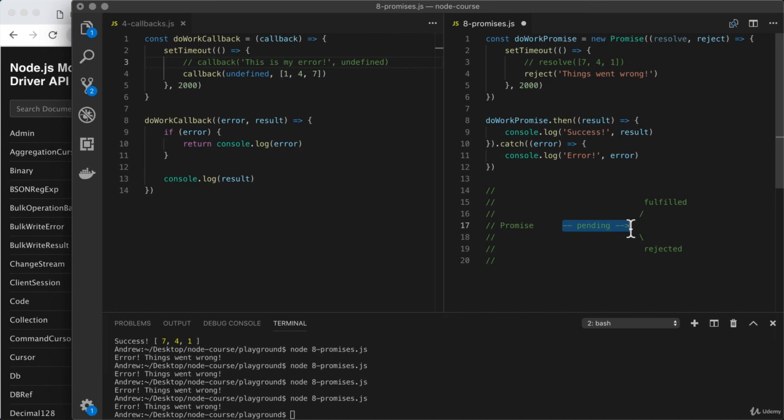Now, if resolve is called, your promise is considered fulfilled. If reject is called, your promise is considered rejected. So in our case, I could say that I have a promise called doWorkPromise. It's pending for 2 seconds and then it's rejected. If I were to flip the switch on these comments and call resolve and comment out reject, I would say I have a doWorkPromise. It's pending for 2 seconds, then the promise is fulfilled. So it's important to just be familiar with these 3 terms as they're going to come up as we discuss promises.